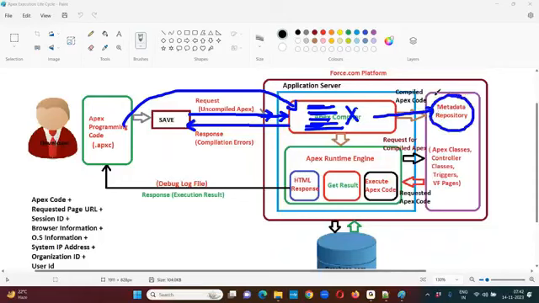The metadata repository is a location or place where all your compiled Apex classes, triggers, Visualforce pages, web services, APIs, batch classes and schedule classes reside. So only the compiled code will be placed inside the metadata repository. Once the Apex class has been stored inside this metadata repository, one copy of the class code will also be stored inside an object called the Apex class object.